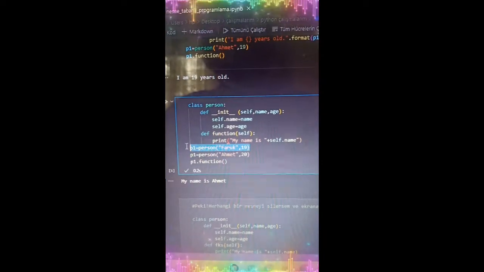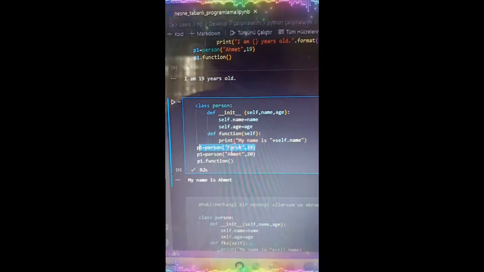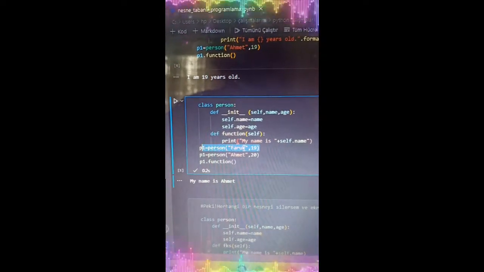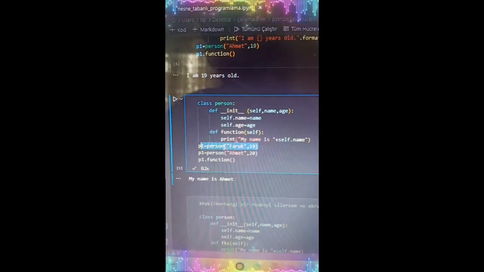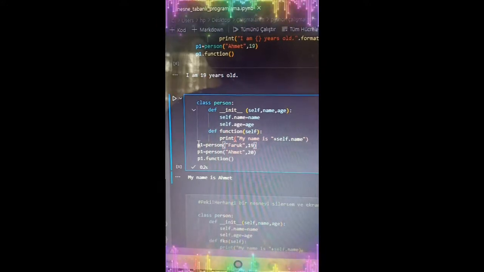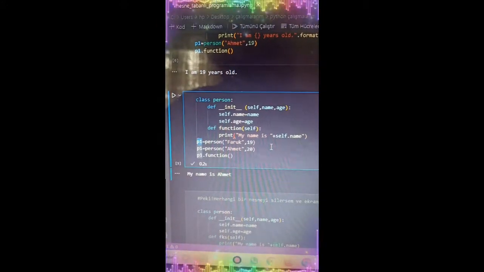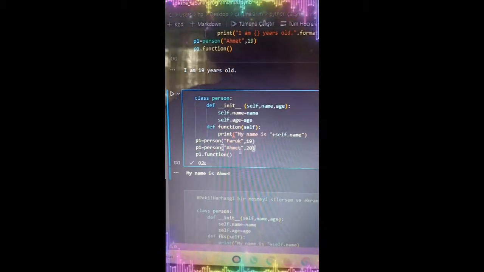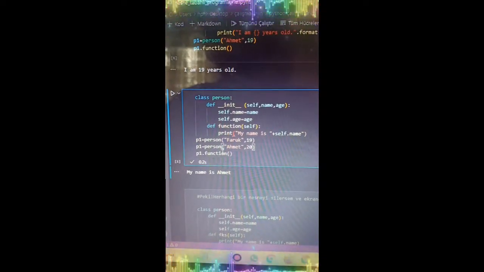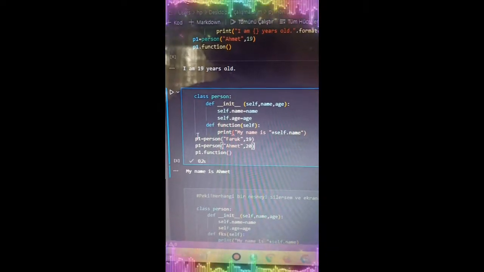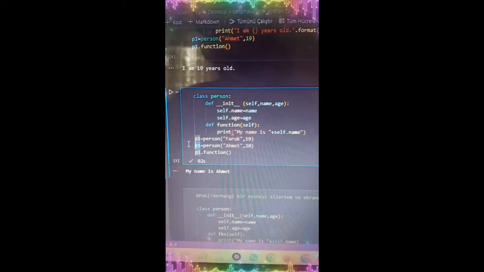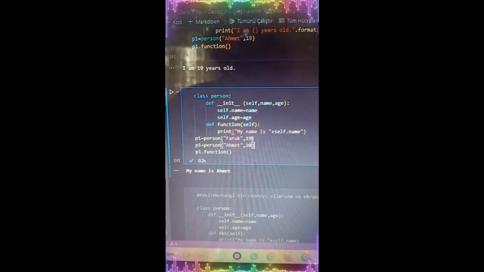Okay, we are assigning the person class to P1, so a new object. Then we are assigning the person class to P1, so a new object.